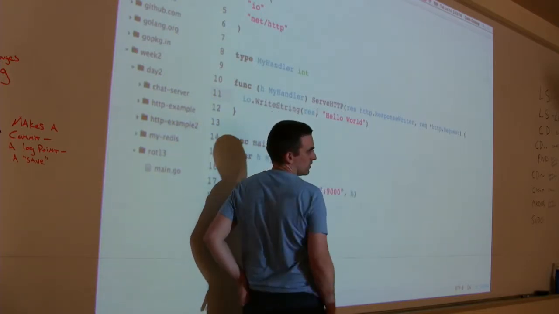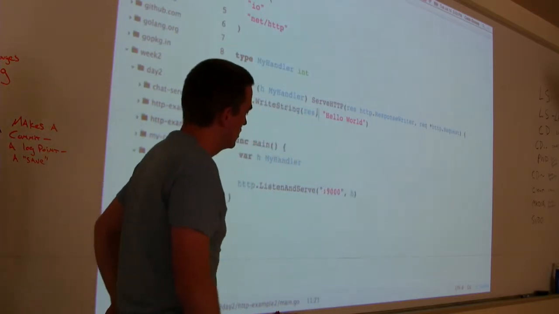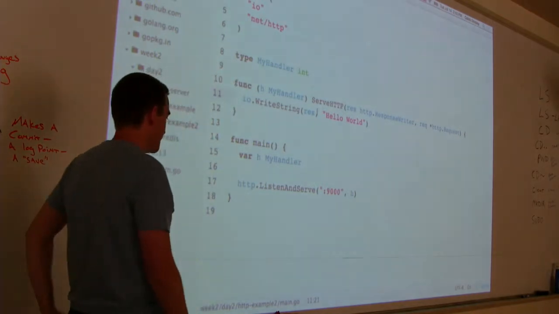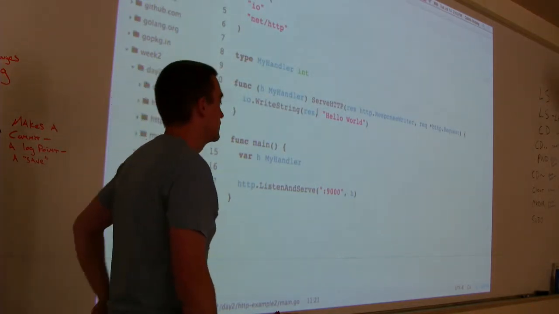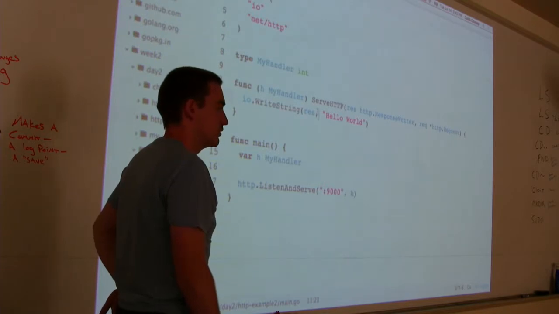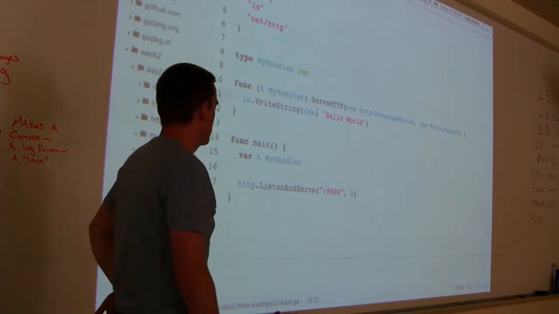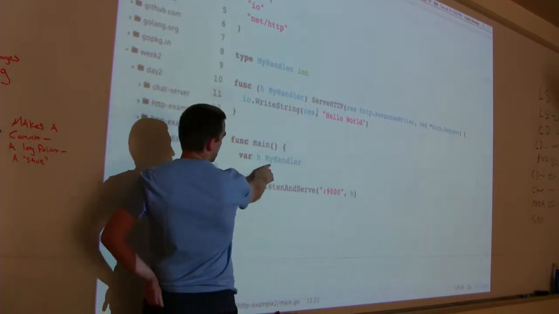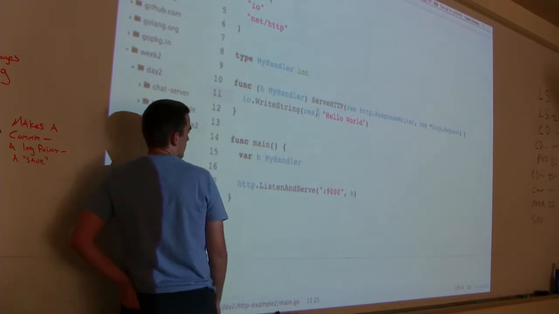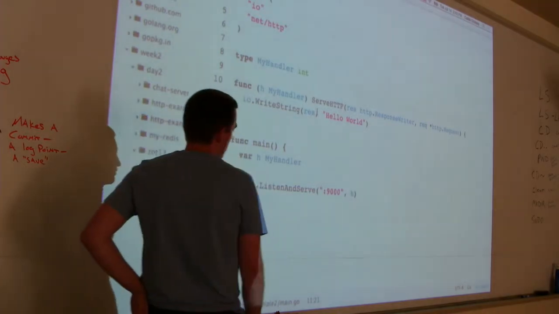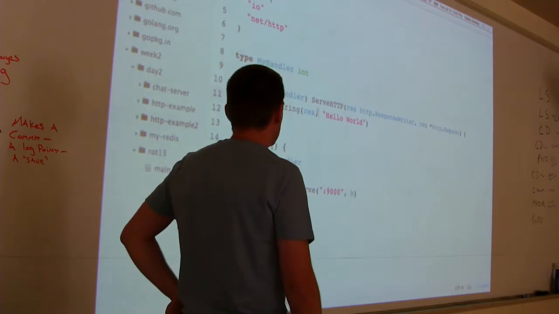on port 9000. And so when traffic comes in to ListenAndServe, we're going to send it to H. And H is the variable, and it has the handler attached to it. And so then when traffic comes in, the handler automatically fires, because that's what handlers do. Is that right?